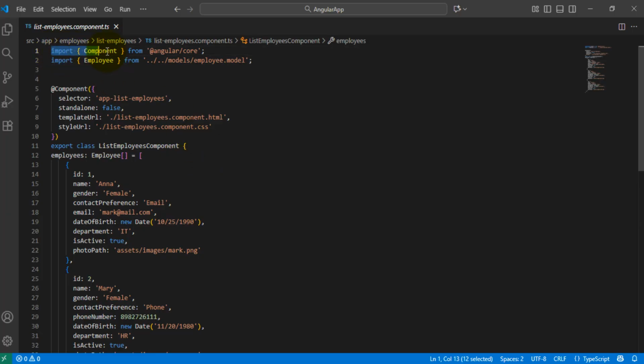One is I import this component. It is the default Angular core component, and this is the model I have created inside the models folder so that we can access its properties by using this import statement. Okay, and inside the component section I am using the selector, standalone is false, templateUrl and styleUrl.